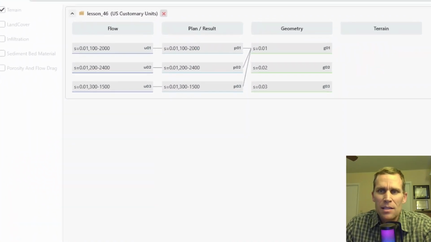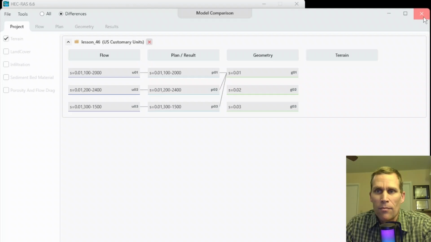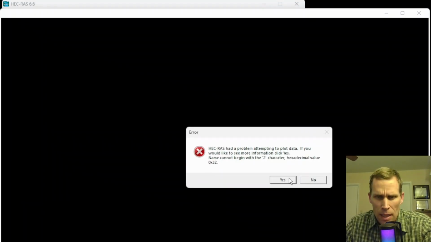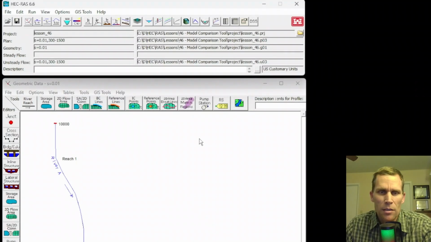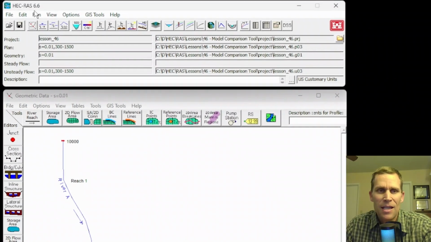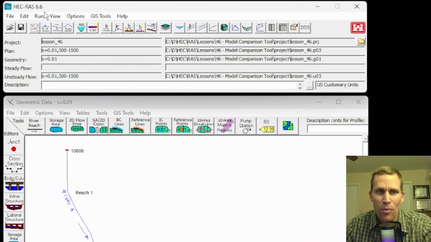Before we get into these details, I kind of wanted to just show you what I have working in my project. And it looks like I have to, hold on a second. No, close. Okay, well, it looks like there's some bugs, which reminds me this is a fairly new feature and it came out in version 6.5 and I'm running on HEC-RAS 6.6.